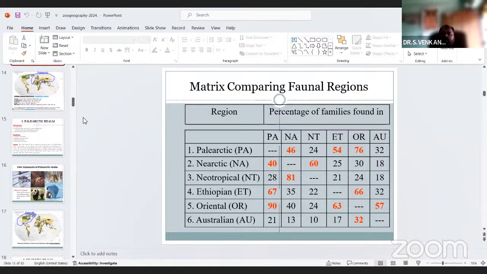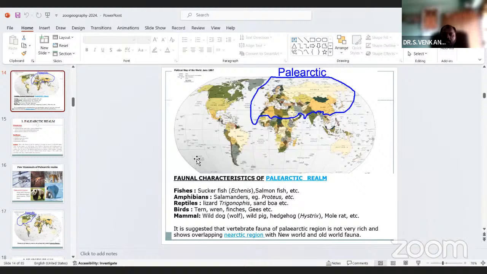Comparing the maximum, the percentage of families found in the Palearctic, Nearctic, Neotropical, Ethiopian, Oriental, and Australian regions shows those living in particular regions. So this is the Palearctic region. The first one, the Palearctic, is the biggest region compared to the other regions.